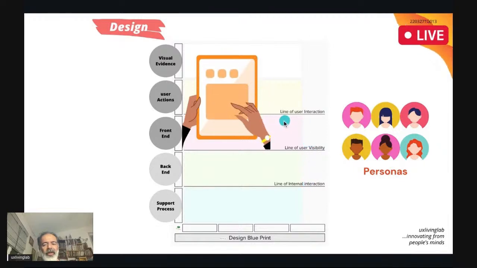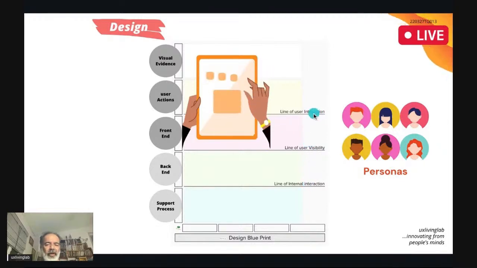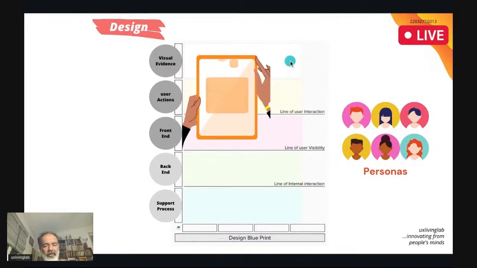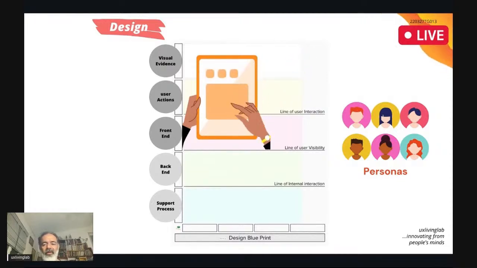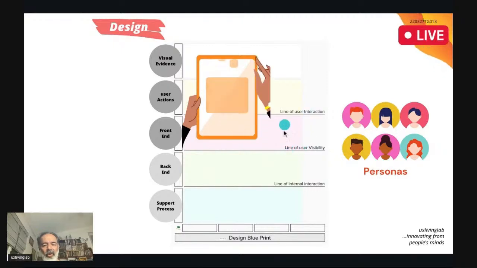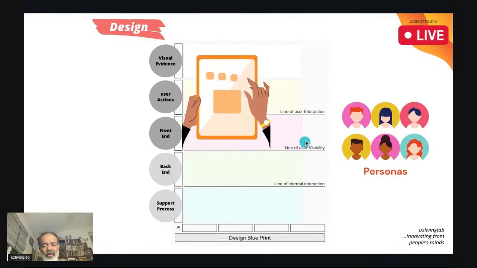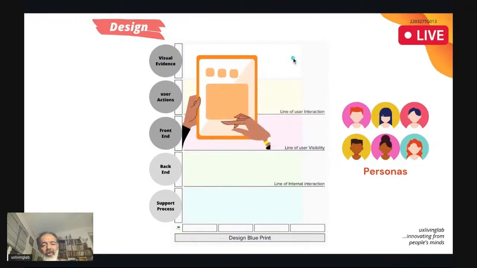What is it? So, line of user interaction. Above this stage, the user can see the interface and the user can interact with the interface. That is called the line of user interaction. The user visibility: there are some areas you can see, but they can't interact. That's also included here. That's called the line of user visibility. Whatever you are talking about above this is called the line of user visibility.